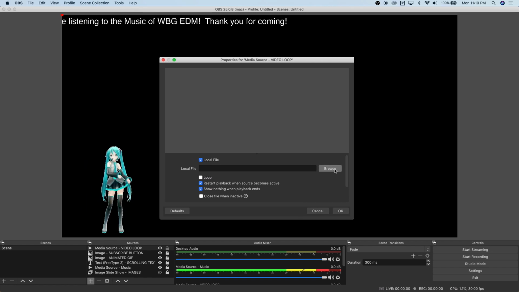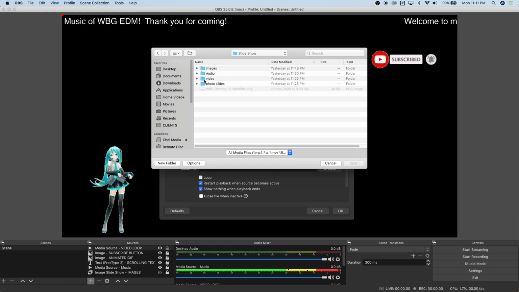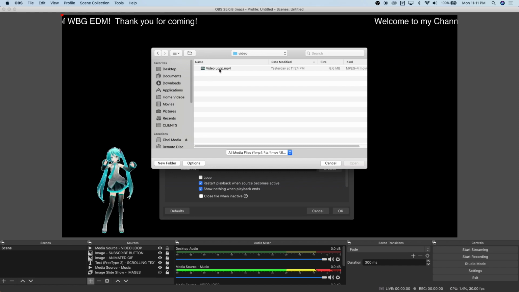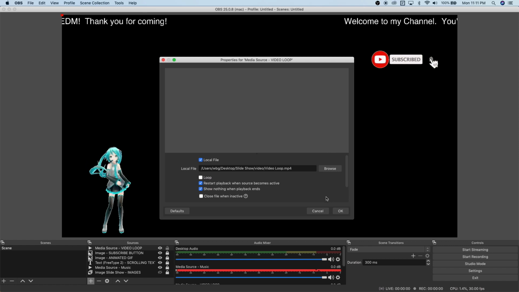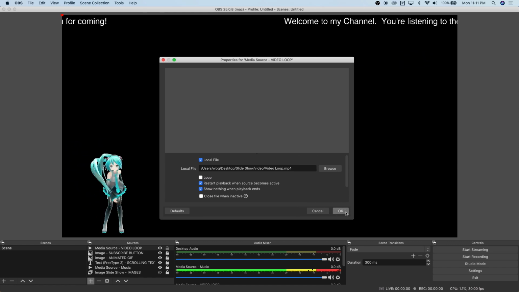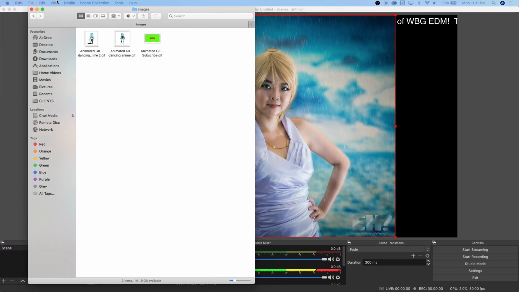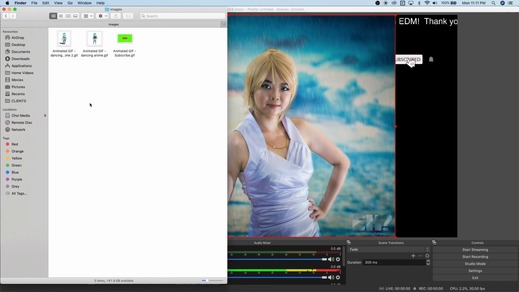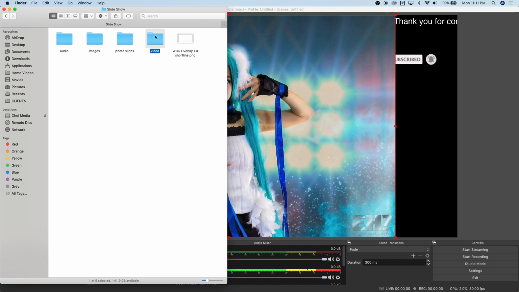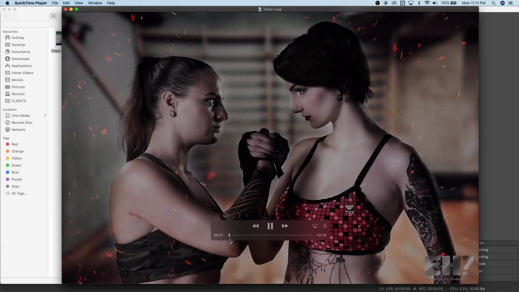Another pop-up comes out. Let's browse for local file. Let's go up a bit and let's open a video here. Okay, this is a video loop. It's the same video loop as the photo slide. So let's just click OK here, and as you can see, it's the same. It's a video loop that I've created using a video editing software. So this one is an MP4 video. So if you can open it, it's already a video itself.